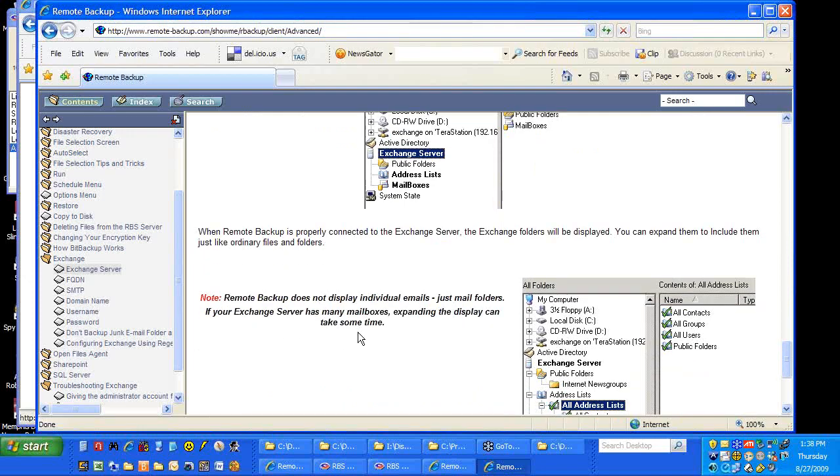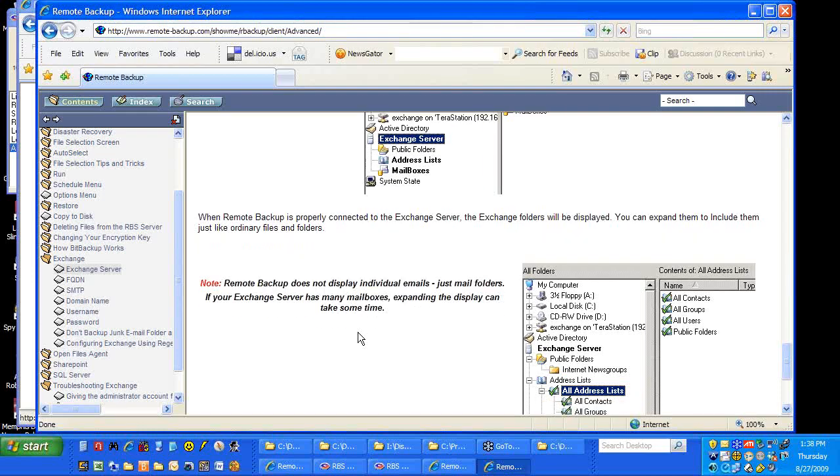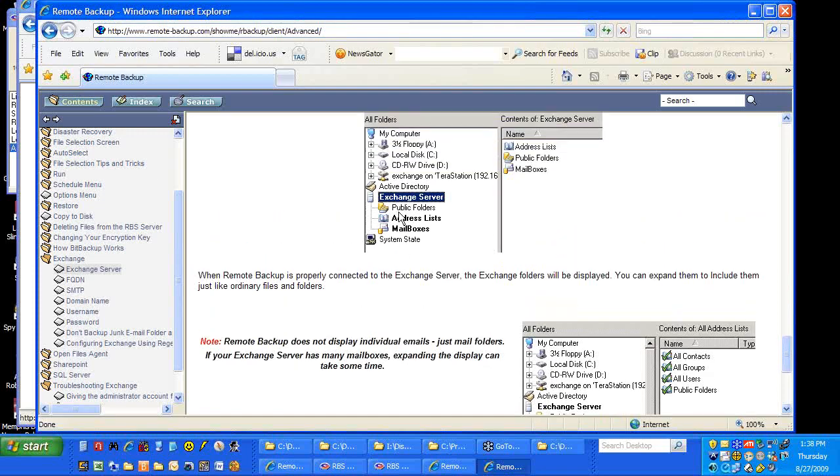Now, for a complete disaster recovery for an Exchange server, you also have to include the system state and Active Directory as well. So make sure you also include Active Directory and system state in the same backup set. That is fine. So you can have one backup set that backs up the entire Exchange server, the Active Directory and system state on a daily basis.